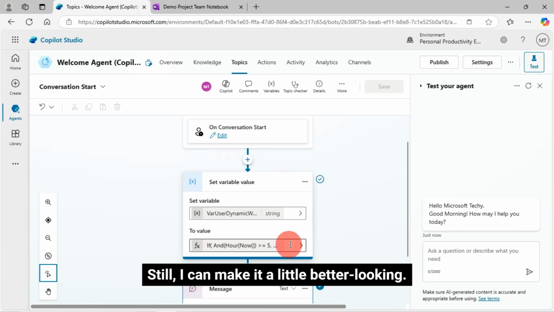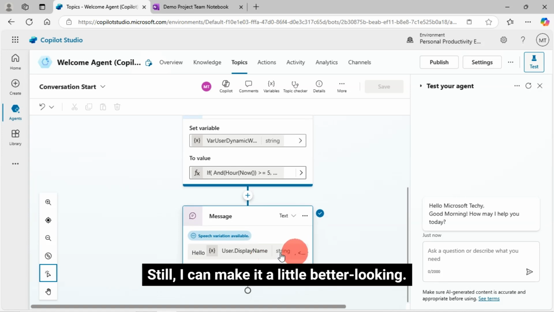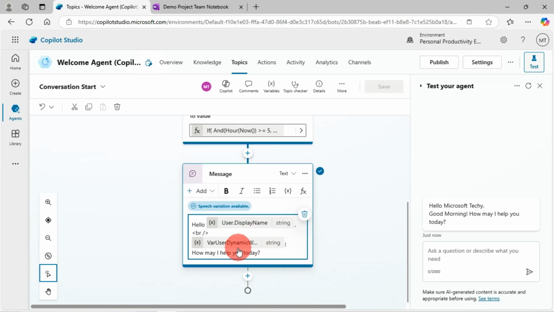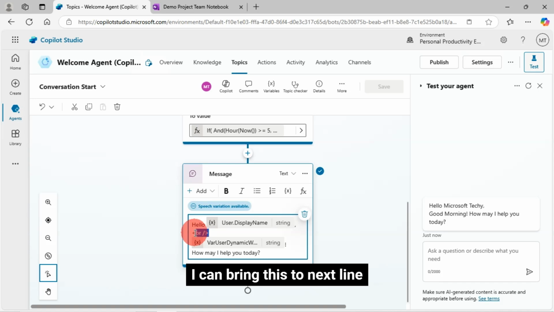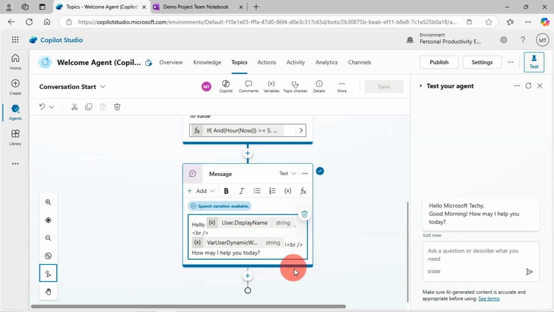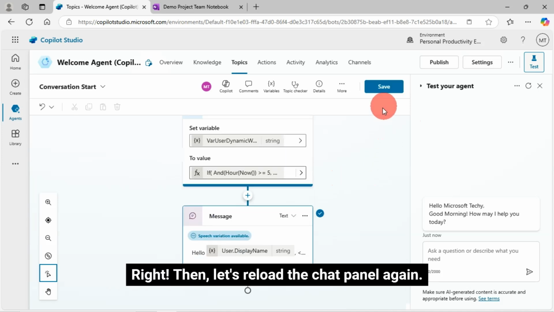Still, I can make it a little better looking. I can bring this to the next line as well. Right? Then, let's reload the chat panel again. Hello, Microsoft Techie. Good morning. This greeting will be dynamic like good afternoon, good evening, based on your user local time zone.